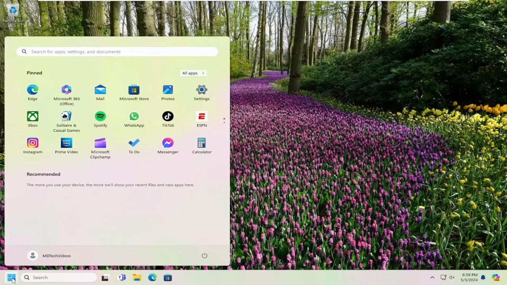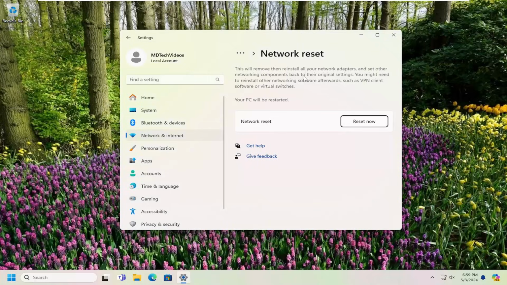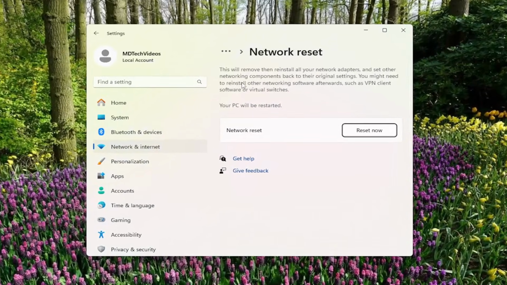Open up the start menu, type in network reset. Best match should come back with Network reset. Go ahead and open that up. This will remove and then reinstall all of your network adapters and set other networking components back to their original settings. You might need to reinstall other networking software afterwards, such as VPN client software or virtual switches.